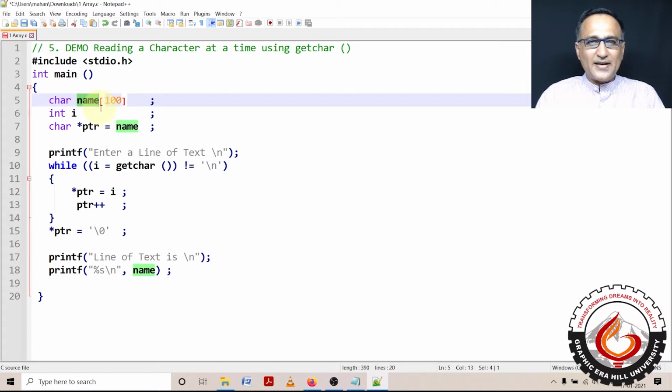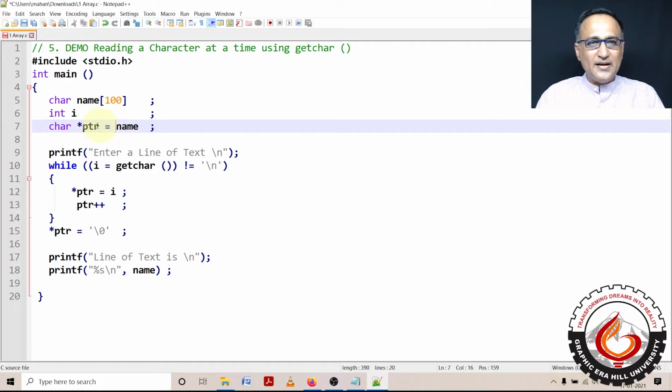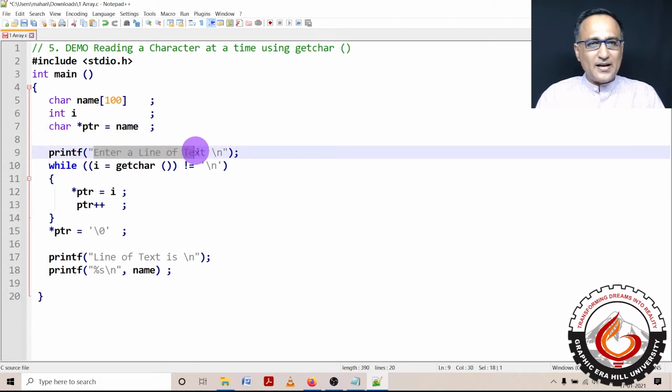Suppose this array of characters starts at the 1000th location, ptr is going to contain 1000 and *ptr is going to give you the value at address 1000. Let us say I ask you to enter a line of text. Let us say I enter "demo reading".